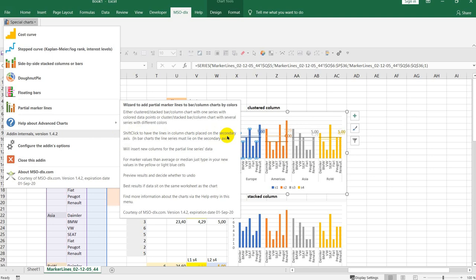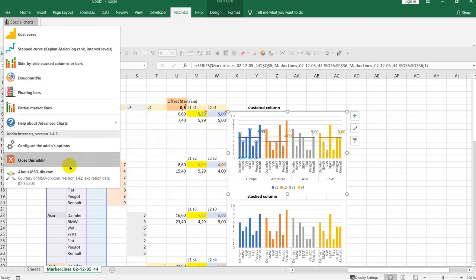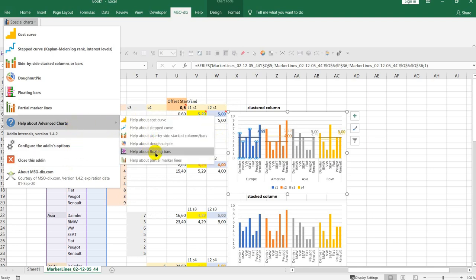That's it, the last function in our special charts. You know, you can turn off the add-in at any time. You have several options you can set, and for each of the functions you have very helpful instructions over here.